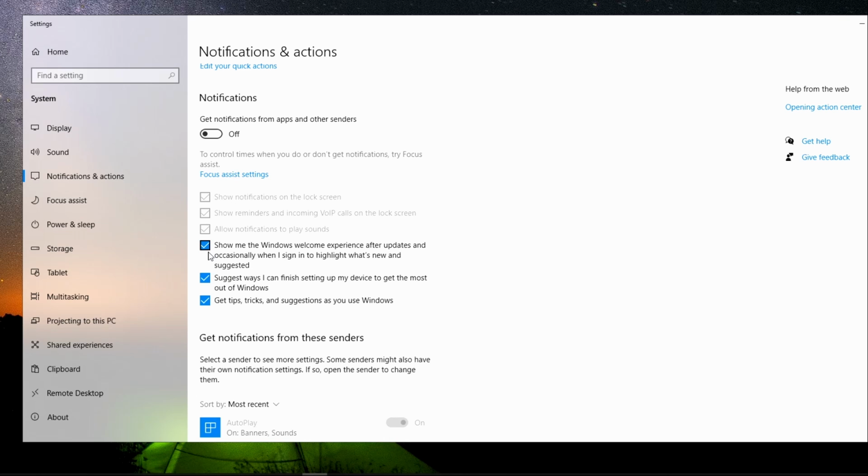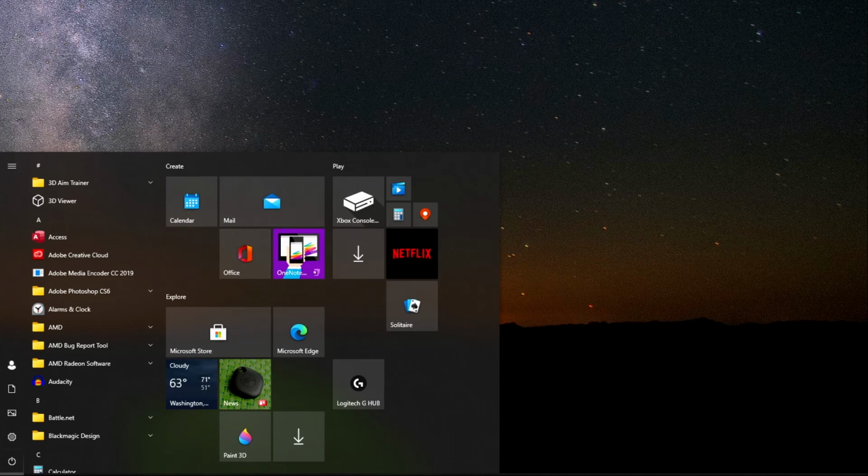But if you do like to have everything else on, then go ahead. I like to turn all these things off. They aren't helping your computer any. Next up, we need to find our computer.